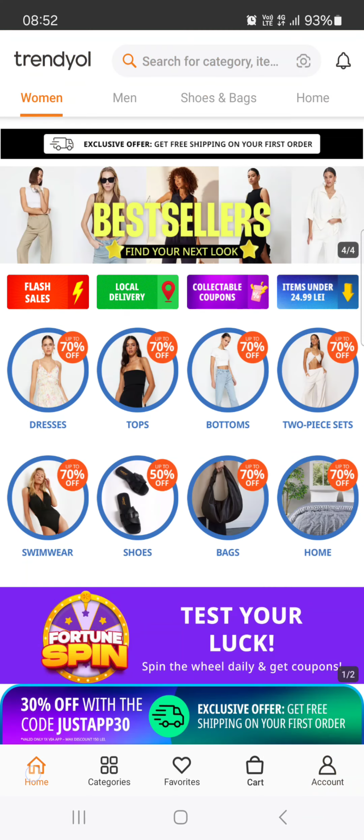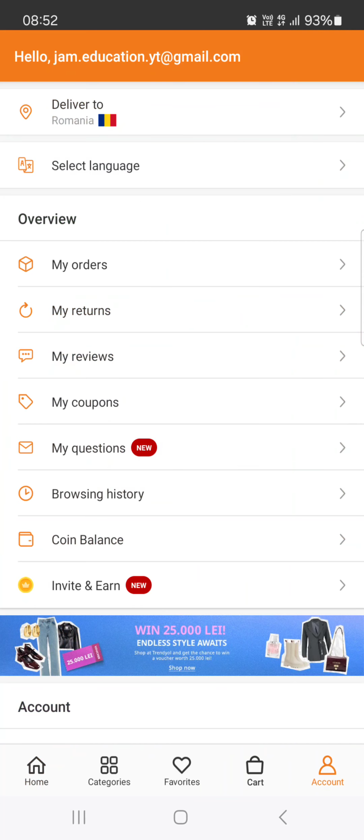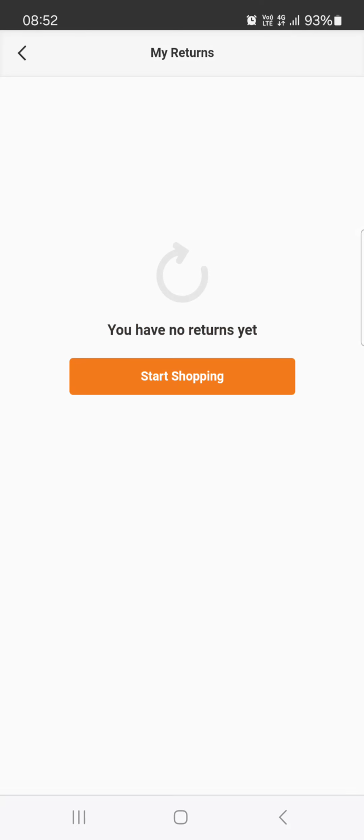First you have to open up the app. Here it opens up in the home menu. From here we just go into the account menu. And then under overview we find my returns. You can tap on this.